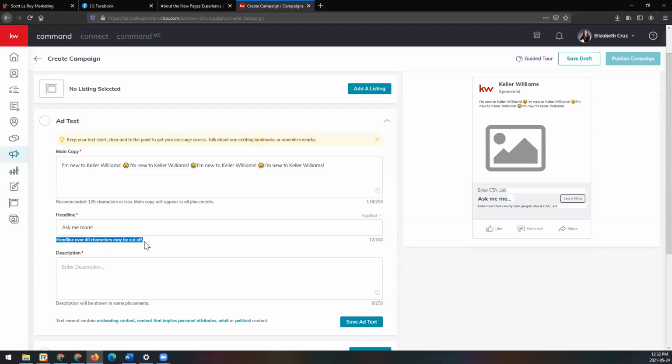Also paying attention to the fine print, headlines over 40 characters may be cut off. So again, kind of like the 125 versus 250 here, it's 40 suggested, but max 100 here. It depends on their smartphone. It depends on how big their screen is.